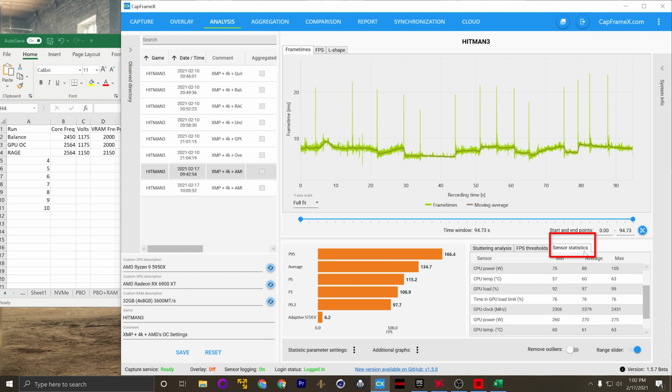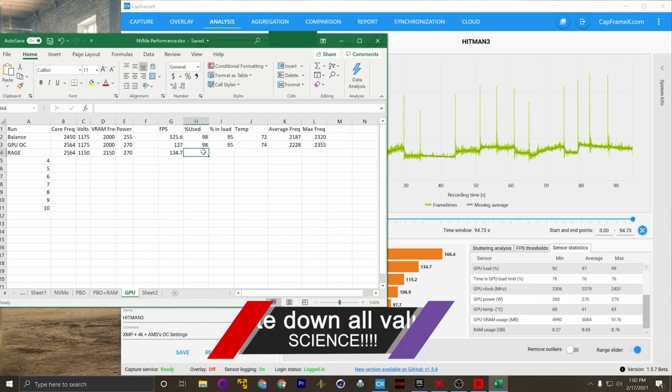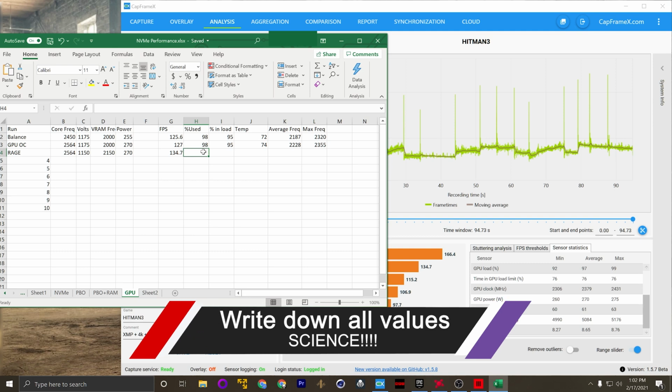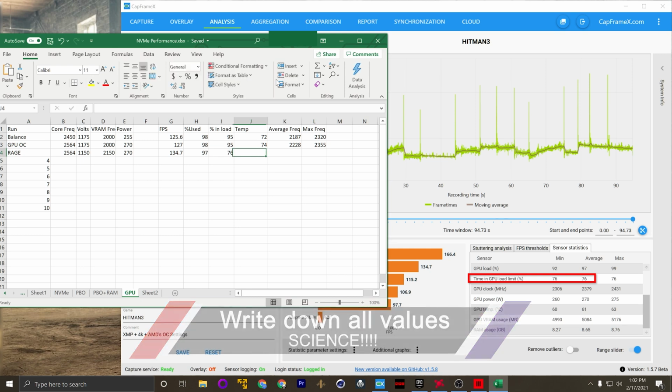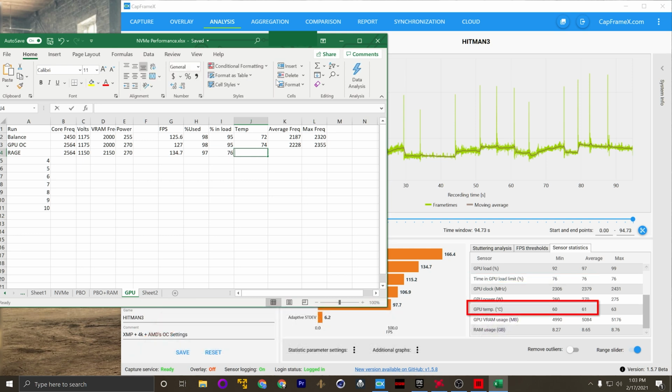Going over to the sensor statistics, which is also very good information, and this is specifically what you are going to use in order to help tune all of these variables. So our percentage in use was 97. Our percent in load was 76. Temperature, 61. Wow, look at the temperature difference. 11 degrees Celsius below balanced. 13 degrees Celsius below GPU overclock. That's really good temperature differences.